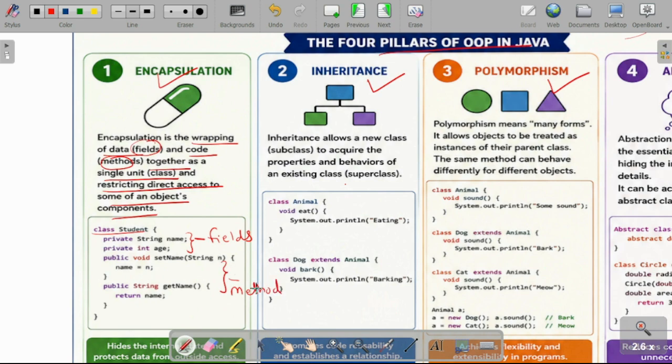So these fields and methods, we are wrapping up, combining them as one kind of class. Fields and methods wrapped together as one single entity or unit, that is called encapsulation. Whenever we use the concept of encapsulation, we can combine these fields and methods together into one particular entity, the class student. So there is no restriction for directly accessing the data.